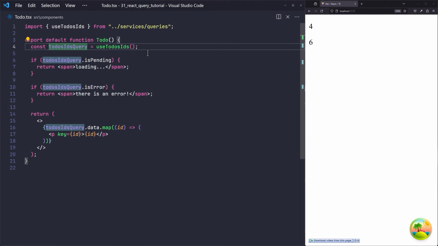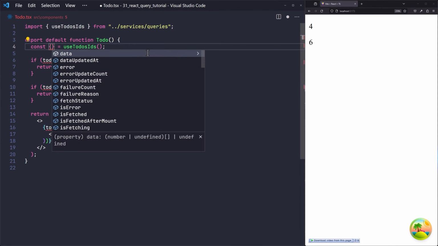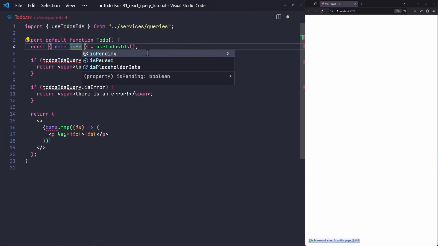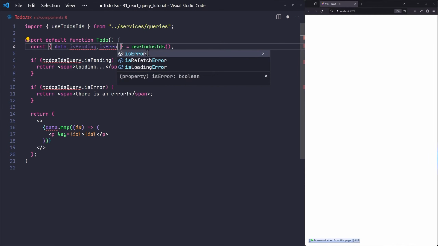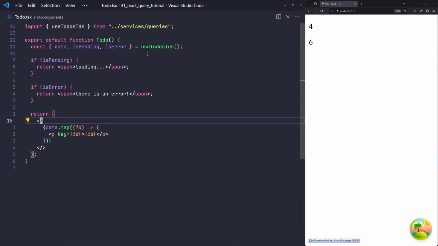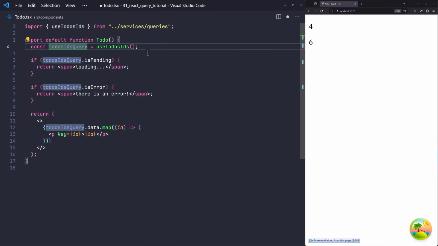We can also use this query like this. We're gonna use object destructuring. For example, I directly get the data here. I can put it like this. Also, I can use the isPending state and isError state here like this. Then remove these redundant codes here, and that's it. But I prefer the old way of using it like this because in a file we might have several queries, and this way of doing it is not very applicable.